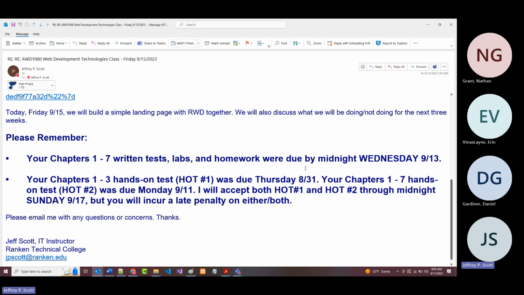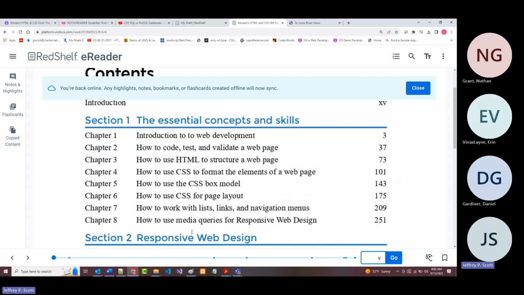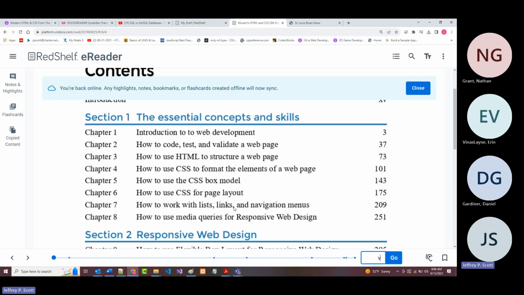Now, I want to change this around. I want to do this first, as far as discussing what we'll be doing for the next 3 weeks, because I just want to be transparent and I want people to know. All right, so really, today and Monday will be the last days that we're going to spend any time on responsive web design itself. So in other words, we're done with this whole section here.